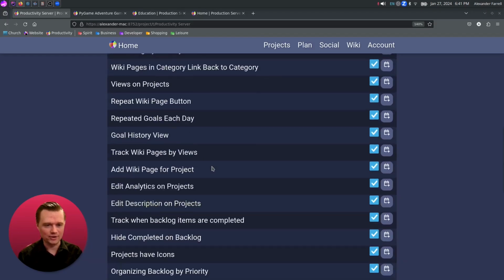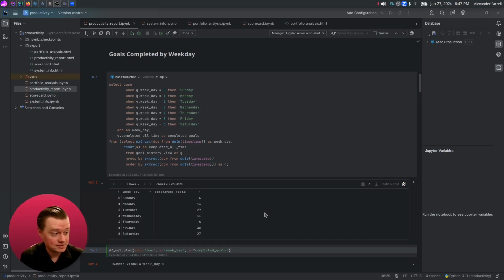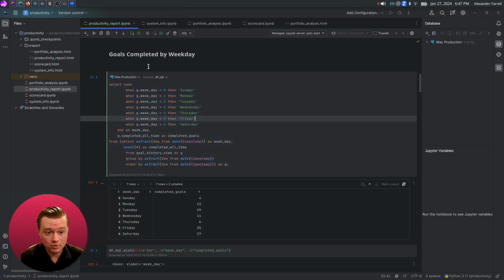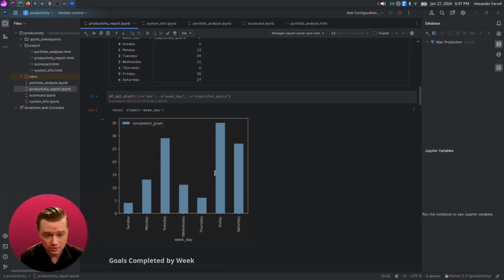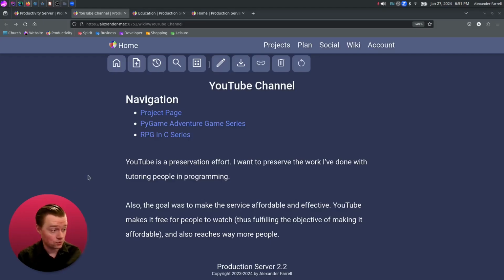They're lower priority. In addition to that, this is a Jupyter notebook of some analysis on my productivity. So I ran this report to see how many goals I've been completing each day. And it looks like Thursdays, I don't know what's going on, but Fridays are my most productive day. Tuesdays are my most productive day. Saturdays, yeah.